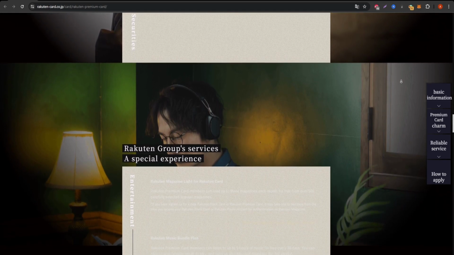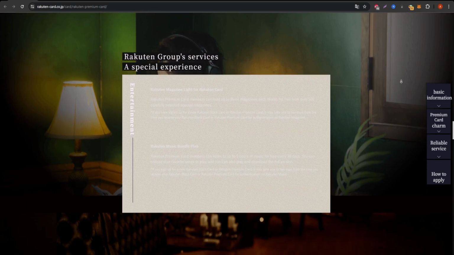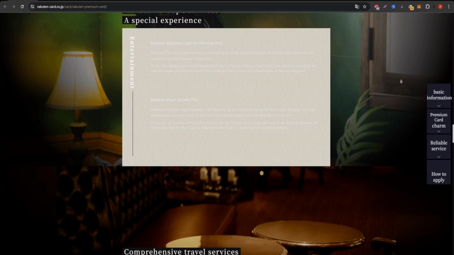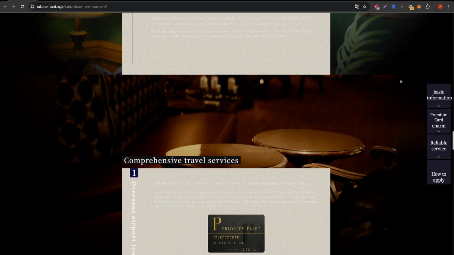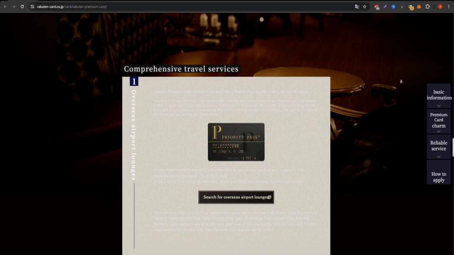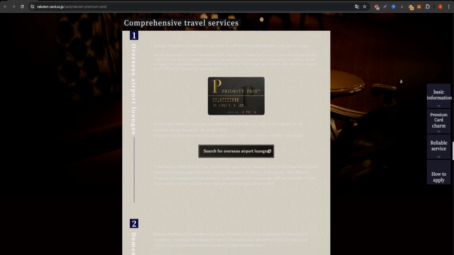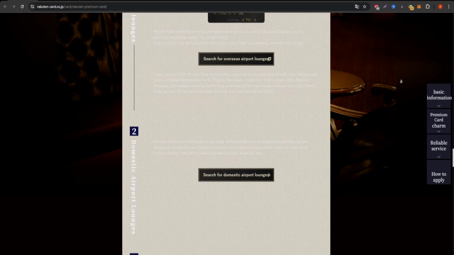However, the card does come with an annual fee of 11,000 yen, which might seem high to some. Still, the rewards and travel perks can easily offset this cost if you take full advantage of what the card offers. For those who fly often, the card's international travel insurance, which includes up to 50 million yen in coverage, can also provide peace of mind.